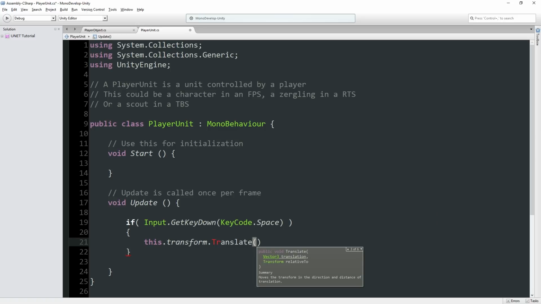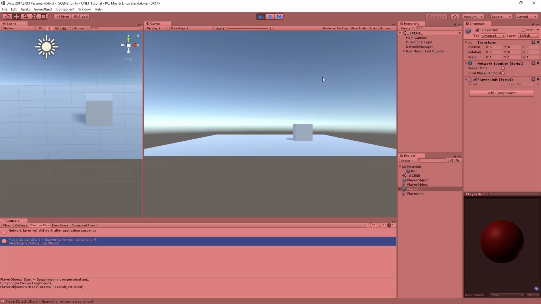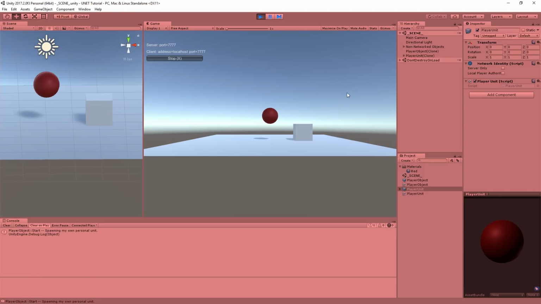Can we do an XY? Yeah, there we go. So upwards in the y-axis by 1 unit. Done. So let's give that a quick little test. We hit play. We'll host our own, hit spacebar. Awesome. Now, this is not being synchronized on the network.